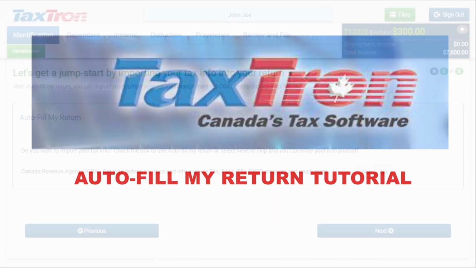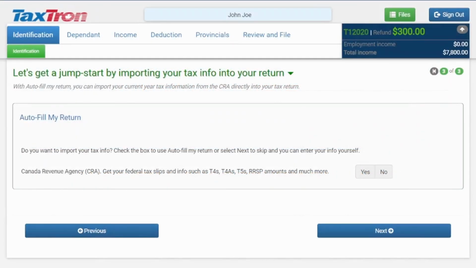So today we're going to see if the autofill return feature is an applicable option for the customer. When you look at the third page of the identification section, under identification, you'll see there's a paragraph where it says autofill my return. Do you want to import your tax info? Check the box, use autofill my return, or select next to skip and you can enter your info yourself.